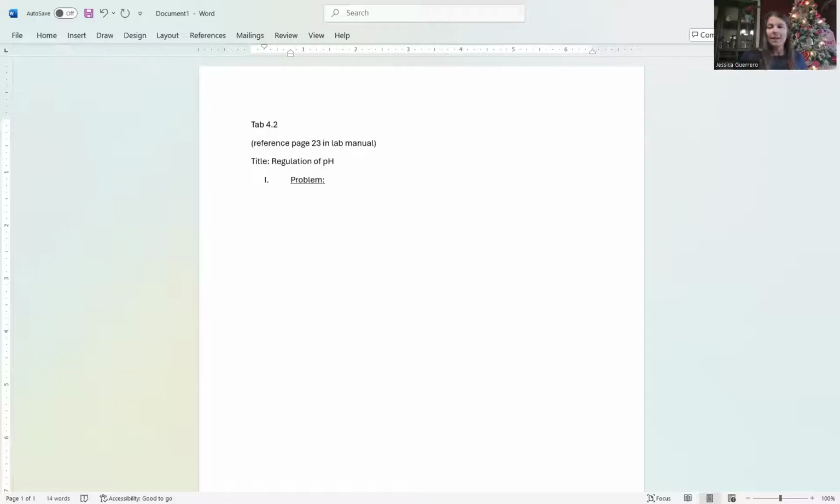And then you're going to write a problem, okay? There are a couple aspects of this lab that you're required to put in your own words. The problem and the hypothesis for each of these labs is one of them. So the problem you'll put in your own words, okay? I'm going to come back to that in just a moment. Roman numeral 2 is the hypothesis. This will also be in your own words. Roman numeral 3 is materials.